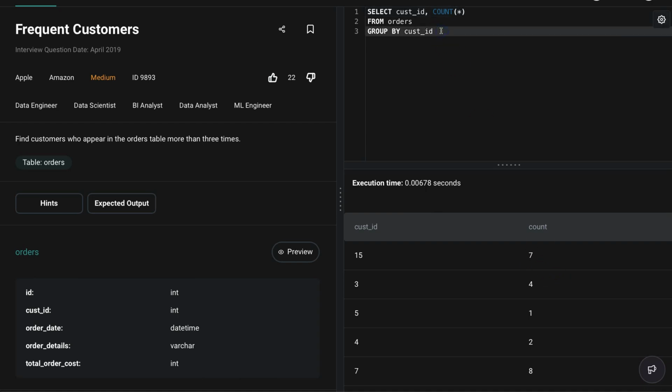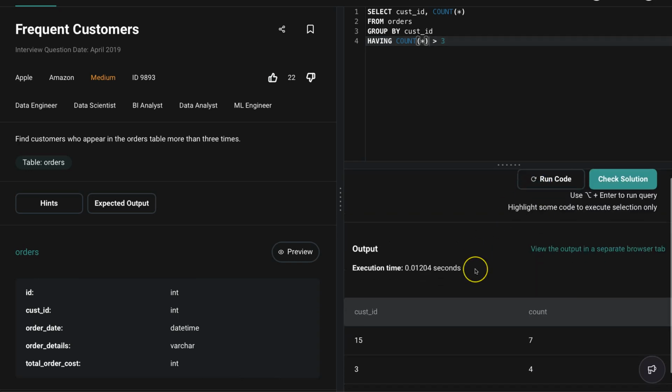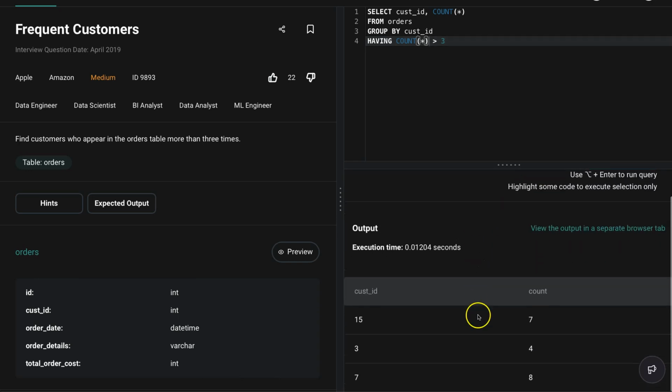In this question, they're asking find customers who appear in the orders table more than 3 times. So whenever they ask you to do a filtration on grouped data, you can use the having clause. So having, I'm gonna copy this count here, having count greater than 3. Okay, let's run this, and now we have 3 customer IDs. I'm looking at 15, 3, and 7 that appeared in this data set more than 3 times.